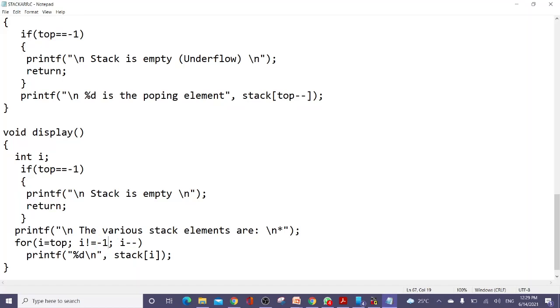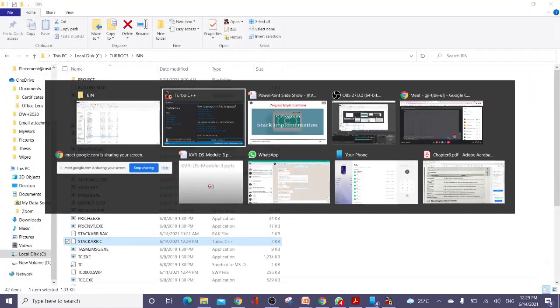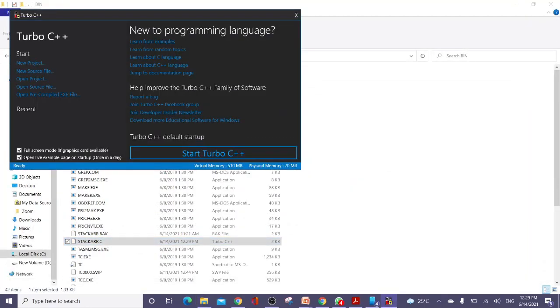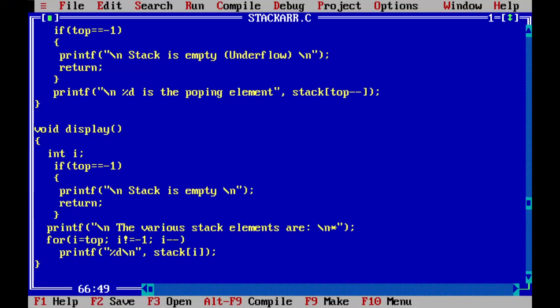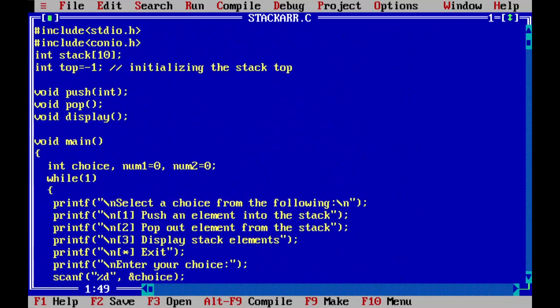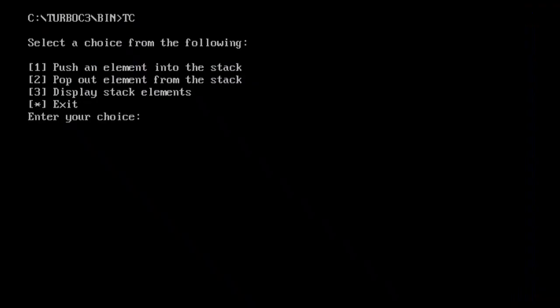This is also a program. Let me demonstrate this program here. I will just start the program. The program is already written. Whatever I have just typed and explained so far, the same program is written here, and the maximum is 10 elements. That means it starts from 0 and will go up to 9. I'll execute this program.